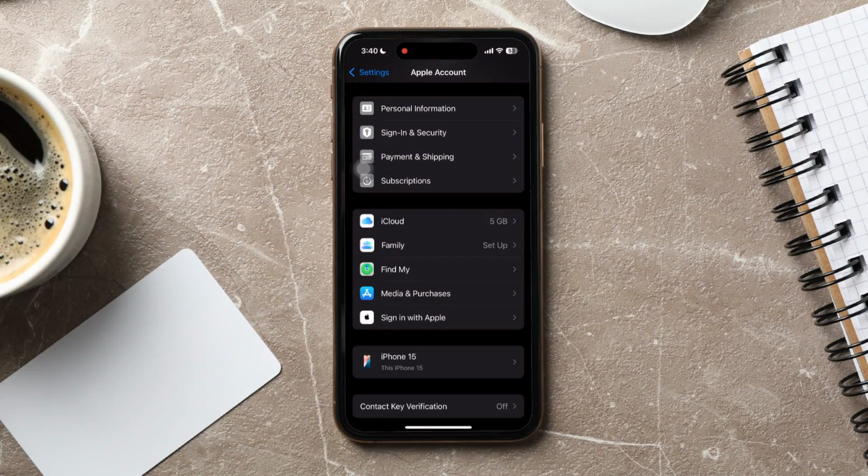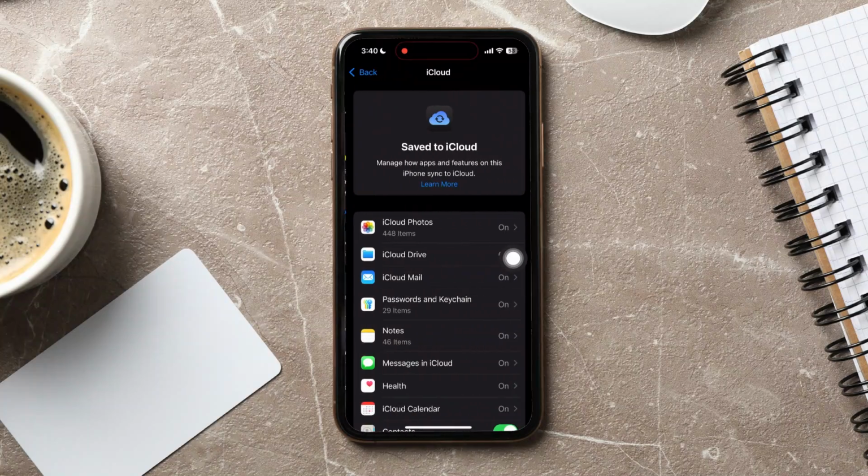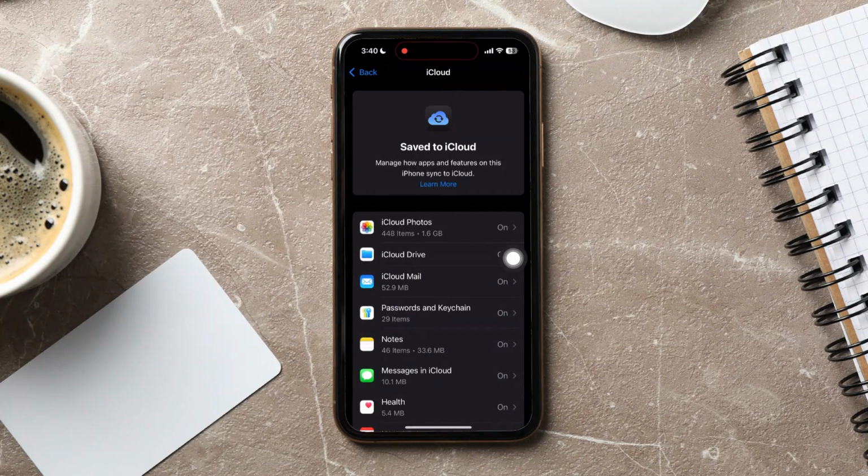On this page, scroll down and go to iCloud. Here, you can view your iCloud storage and all the apps that are currently synced to iCloud. Tap on See All beside Save to iCloud. You can manage how apps and features on this iPhone sync to iCloud.